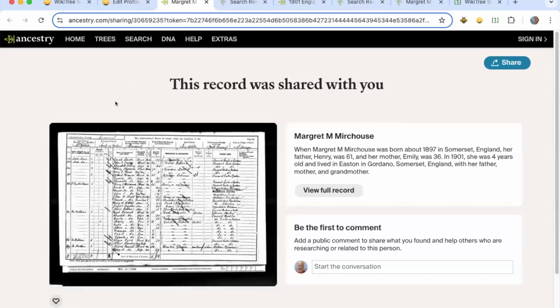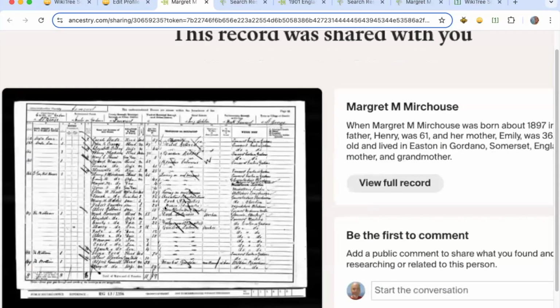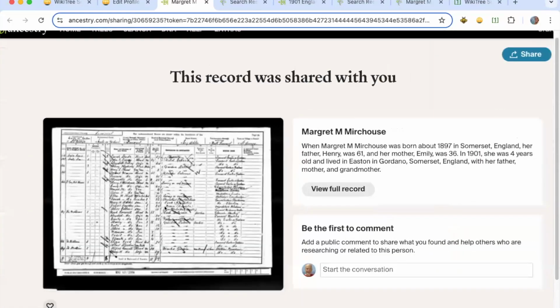And the nice thing about this is someone who doesn't have any subscription can come here, click on this Ancestry sharing link, and they'll see something like this. If you've got the Ancestry subscription, you can view the full record with this button, but if you don't, at least you have the image here. But you might say, I can't read that because it's very blurry. Even if I zoom my whole screen, it's too blurry to read.